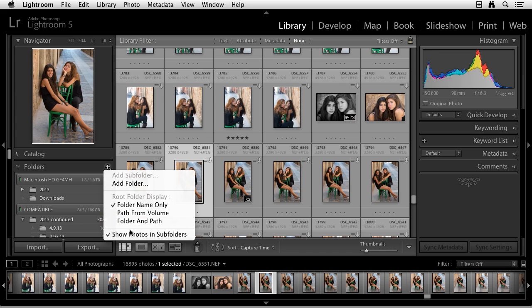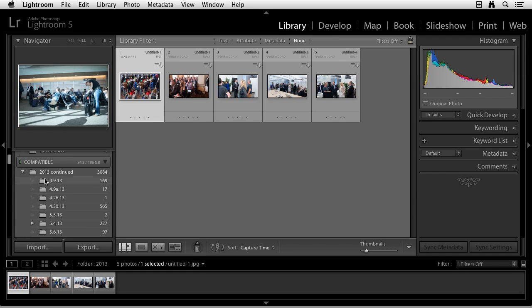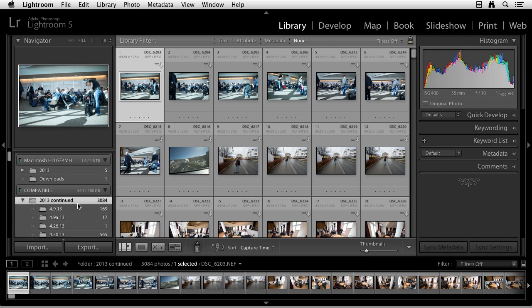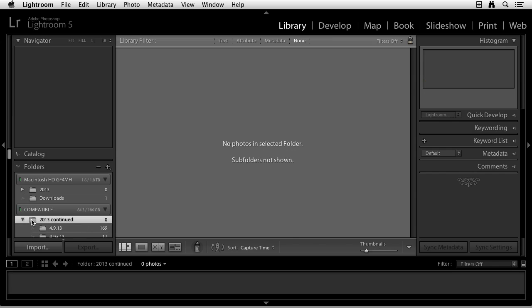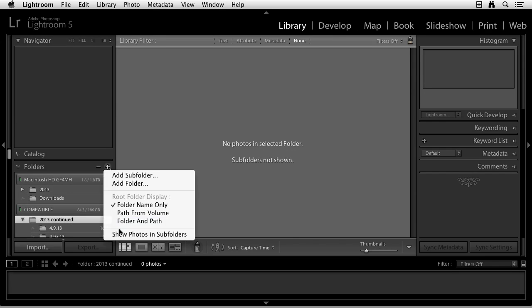I think this option here, show photos in subfolders, is important. By default, it's clicked on. And what that means is, when I click on a folder, say this folder here, all the subfolders will be displayed over here in the right in the display area. Let me go back and deselect that. And you can see now when I select that folder, the subfolders are not selected. So let's go ahead and keep that on.